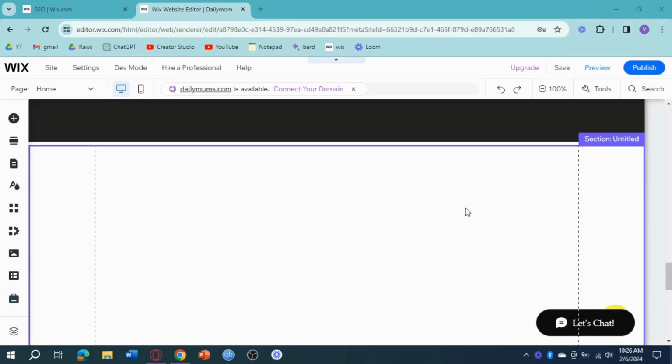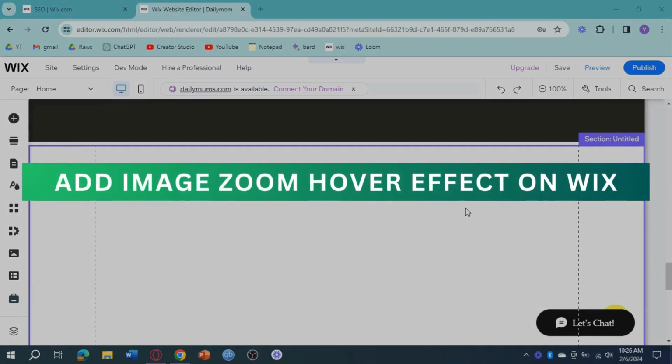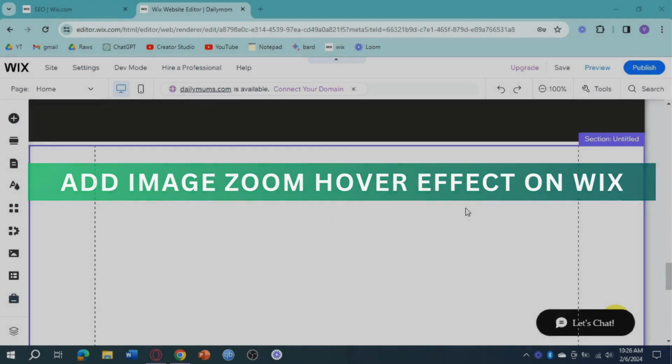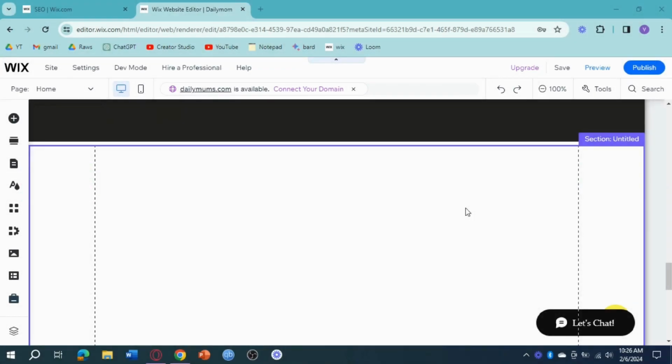In this video, I'm going to show you how to add an image zoom hover effect on Wix. So let's get started. As you can see right here, I have added a black section. What I can do is head over and add an element right here. Just click on add element.